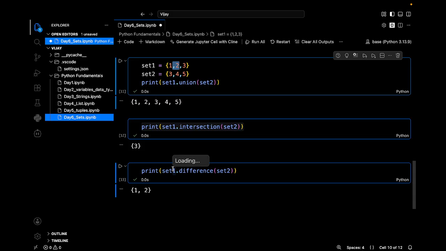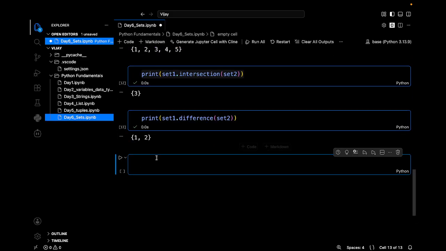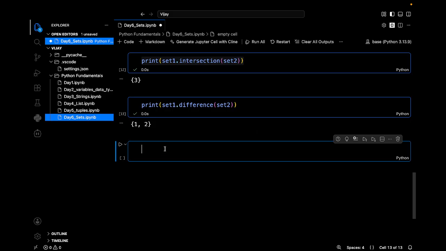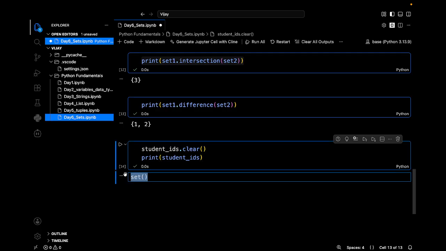And if we want to clear the set, we have a clear function too. So we can have student IDs dot clear, and then we can print the output to the console. So now we have a blank set. So we understood what operations we can perform on the set, what all things we can do.